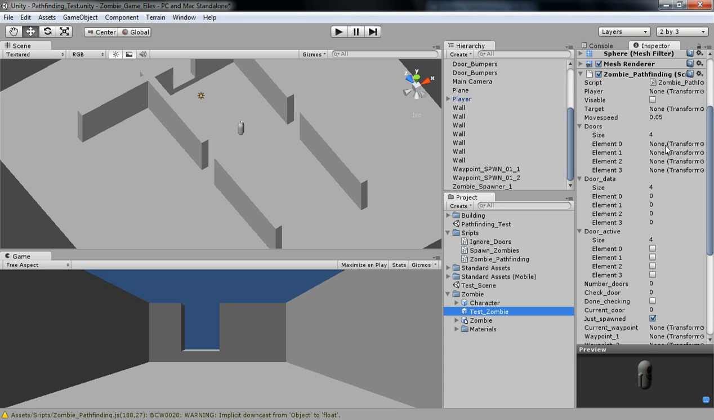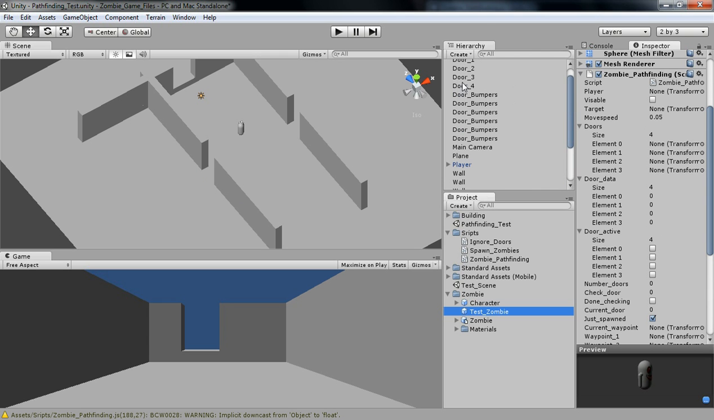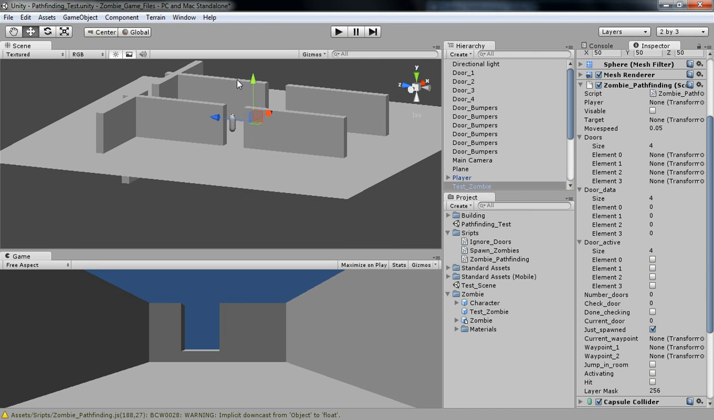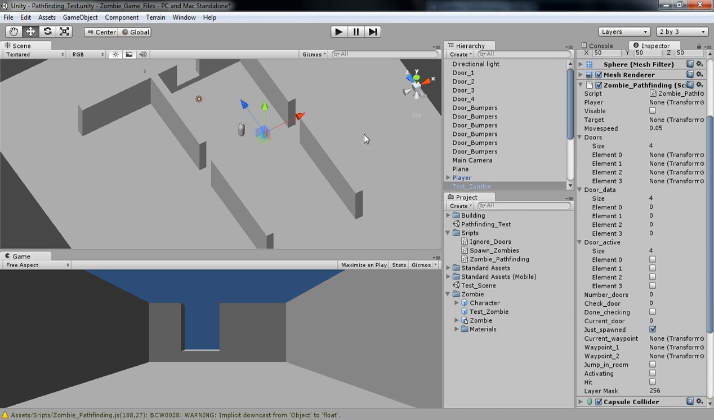So I'm going to put size 4 and then I'm going to change these to 4. And then if this was an object out there, I can't actually add things to this because it's a prefab. But the elements are just, you just drag these doors. Door 1, door 2, door 3, door 4. I can actually just show you this. I can just put him in the scene and then assign the doors.